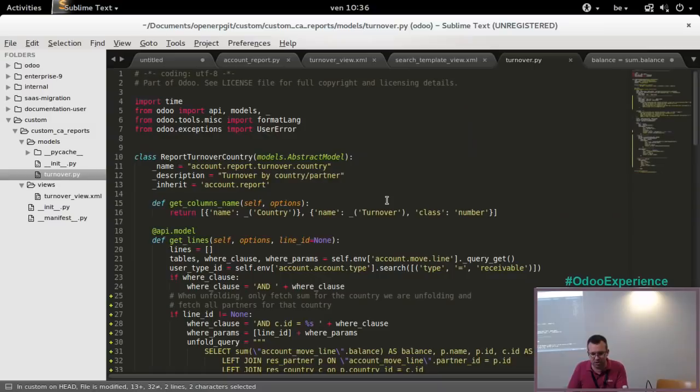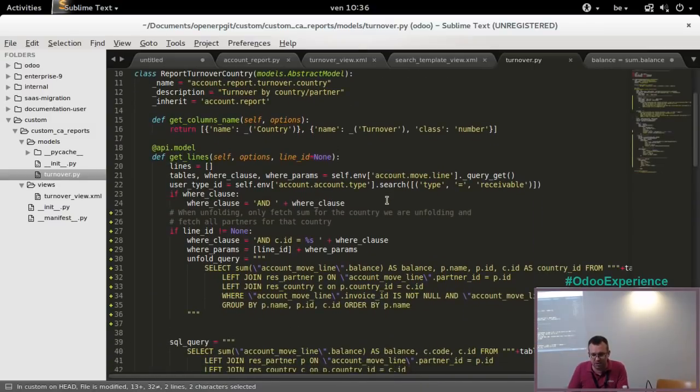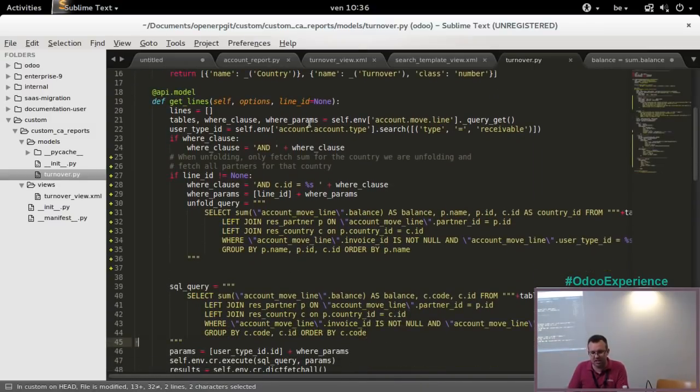Okay, so I'm just gonna quickly tell you what's changed between the two previous ones. In this case, I specify that we are in a case where, when I want to unfold, I have the line ID that is specified. So if the line ID is set, that means that we are unfolding the line. So in this case, we have another query that will fetch all the partner and the sum of the balance for those. And we add an element to the query that says that the country must be the line we are currently unfolding.